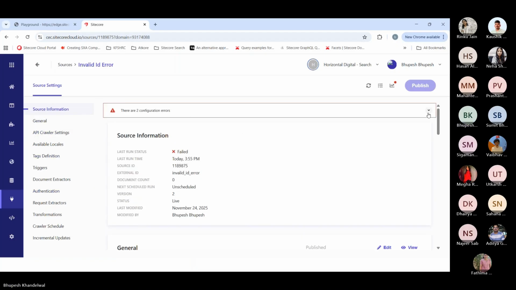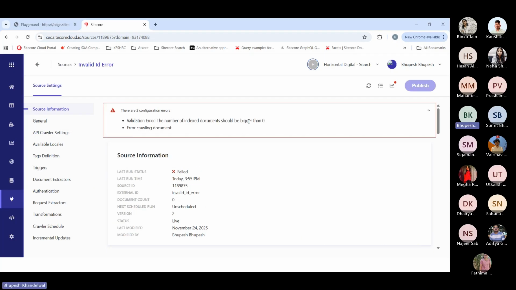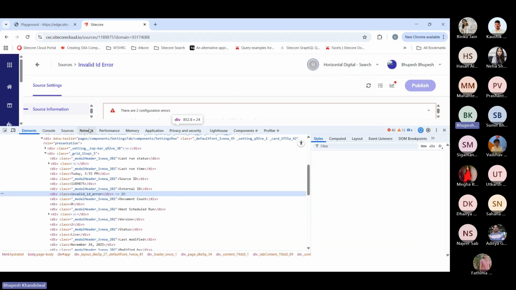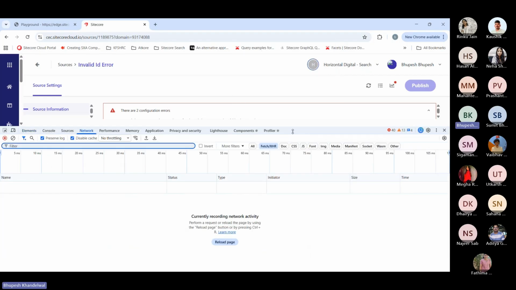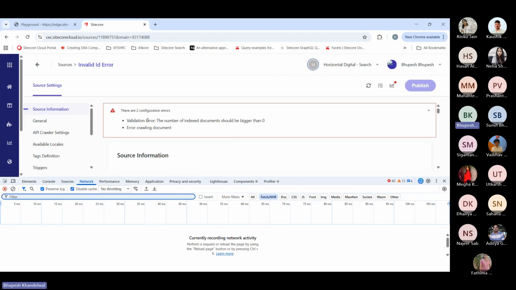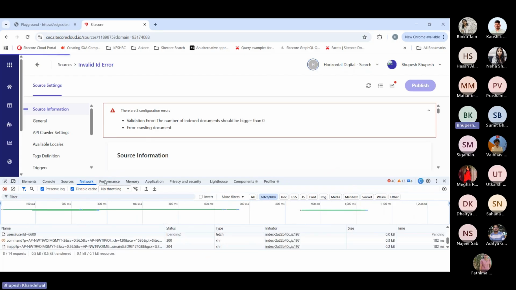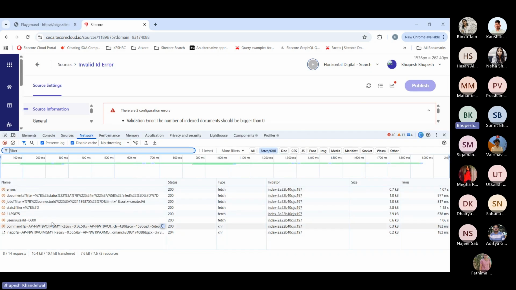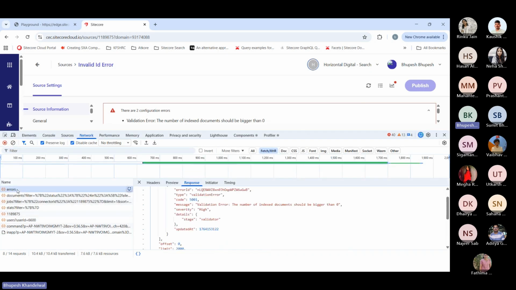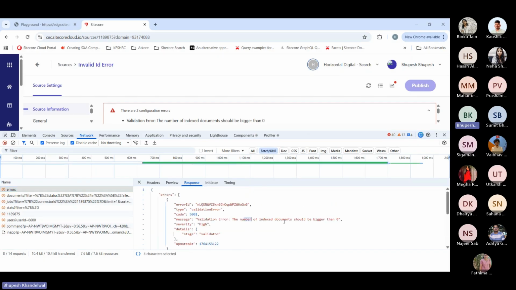The error says the number of indexed documents should be greater than 0, but it does not show the exact error while the crawling failed. So whenever you get any error while crawling in the Sitecore Search crawlers, just go to the network tab and click on the error. You will have some information here. Again, I'm going to errors here, and it is giving the same message, that the number of documents should be greater than 0, but it is not showing the reason.